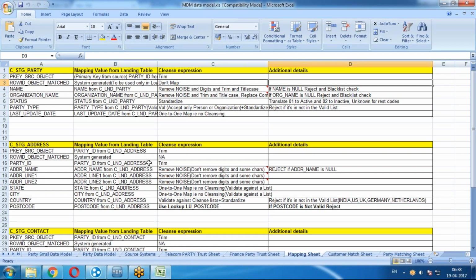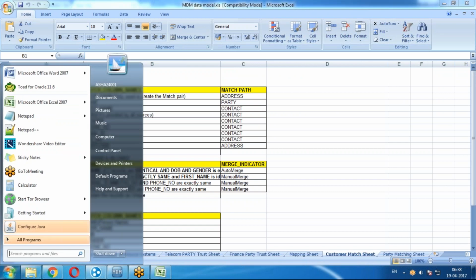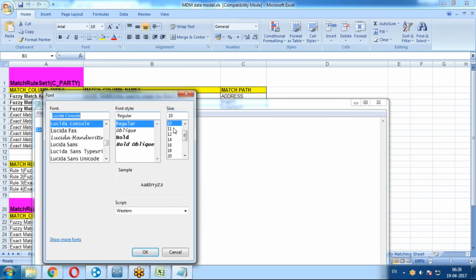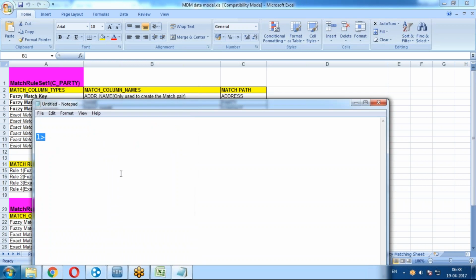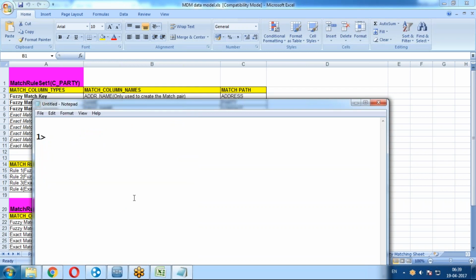Okay, let's study this matching sheet. First of all, I have clearly explained that there are two things in matching. Let me enlarge this a bit. Okay, so we have seen something called tokenization, which is nothing but pre-match.